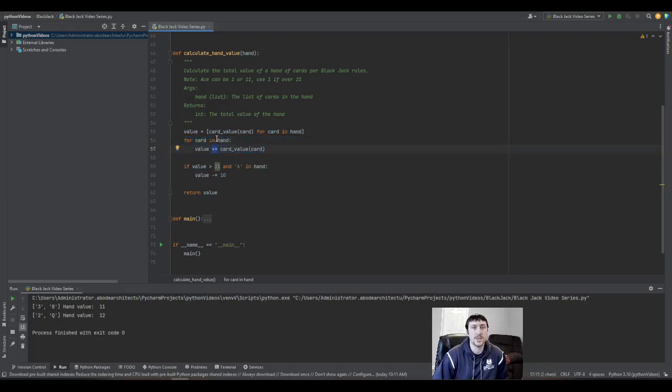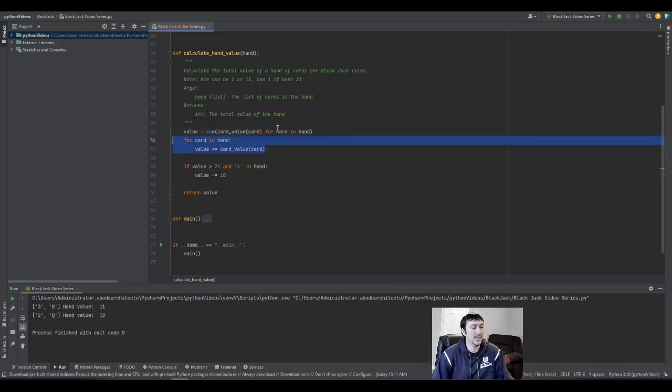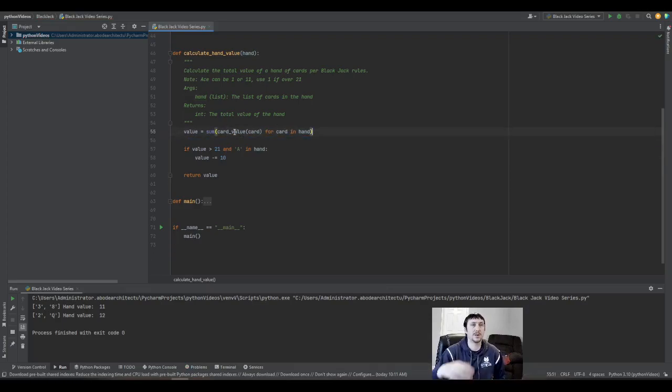So to get it to do a sum, instead of putting the square brackets around the list comprehension you have right here, we take away the list comprehension part and we put sum around it. And so this will still read each value from the list, but it'll actively add that value up per card. And so this is what we call a generator expression.